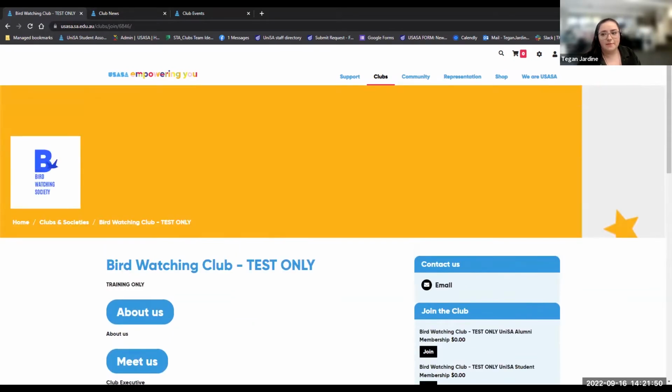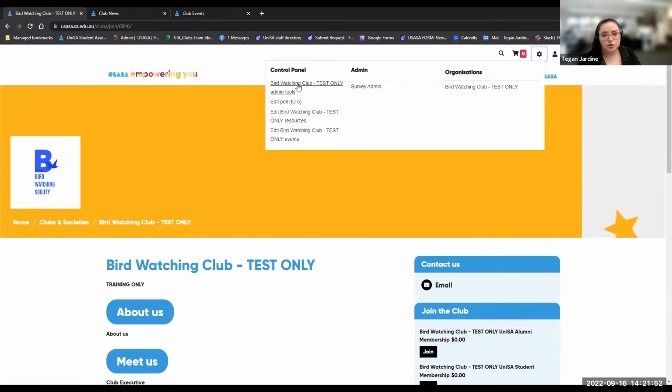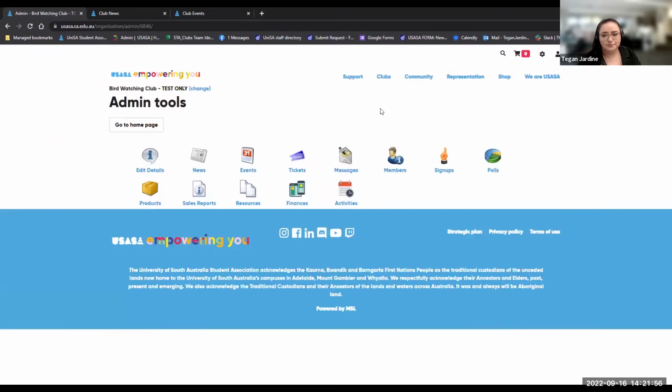I'm going to navigate back to the admin tools by going back to the cogwheel and going to admin tools again. So you can see once you're on the club page, it'll actually give you more options in the drop down at the top there. We also have sales report. This is where any information about your ticket or product sales will land. But again, Lauren will go into that with more information.